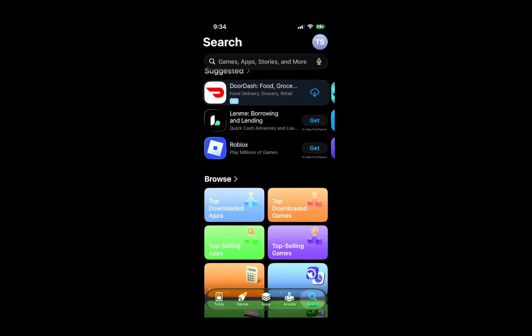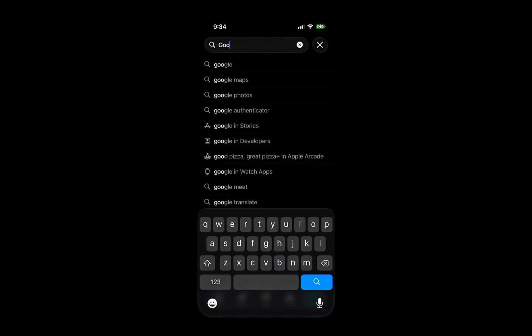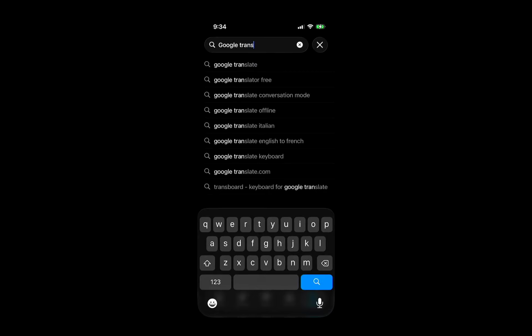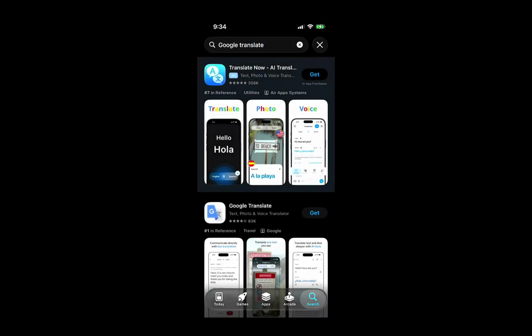Now type Google Translate in the search bar. Tap in the bar once, and the keyboard will slide up from the bottom. Carefully type the words Google Translate with a space between them. As you type, suggested results may appear under the bar, which can help you spot the correct app quickly.